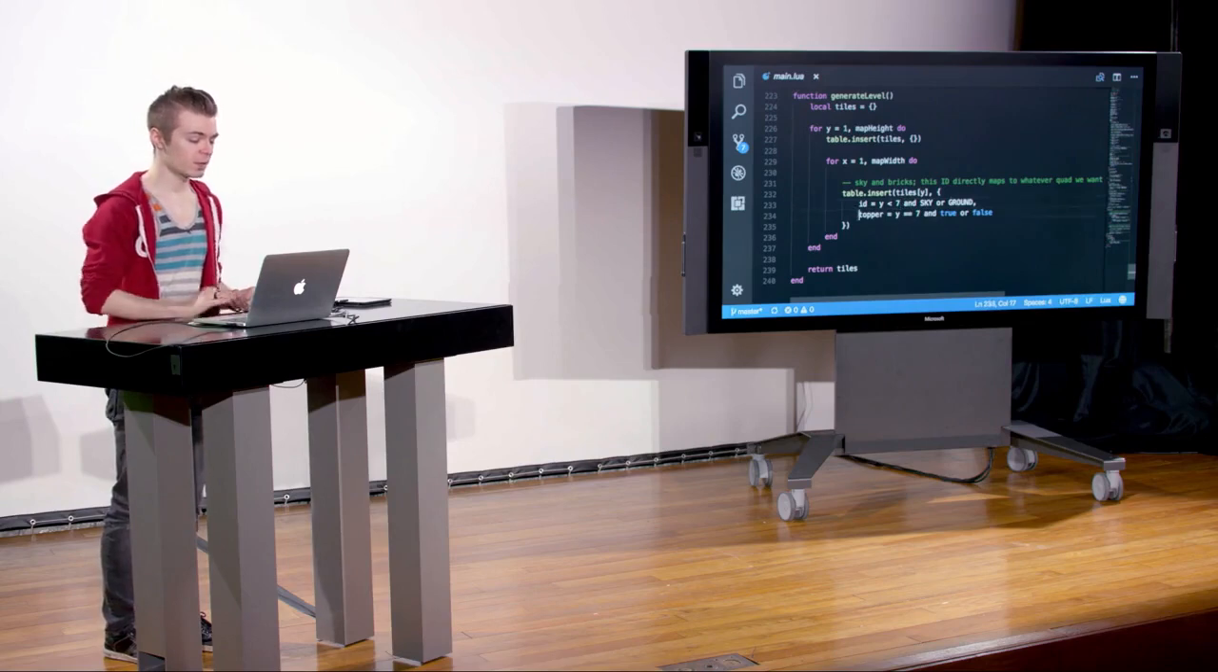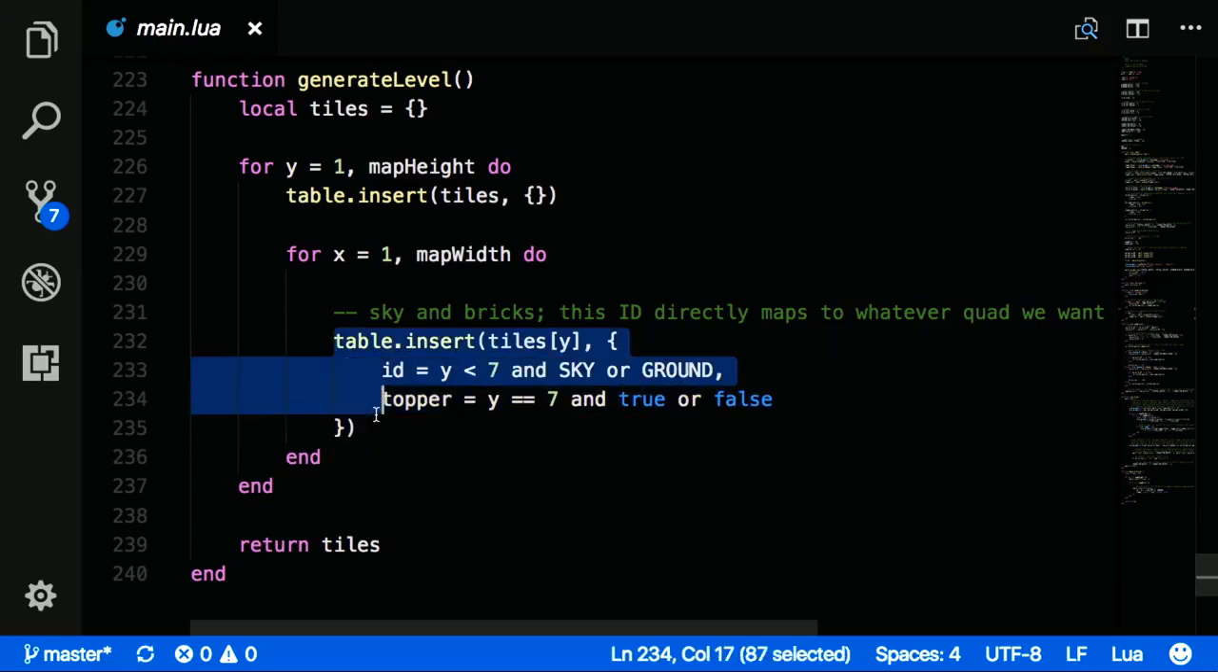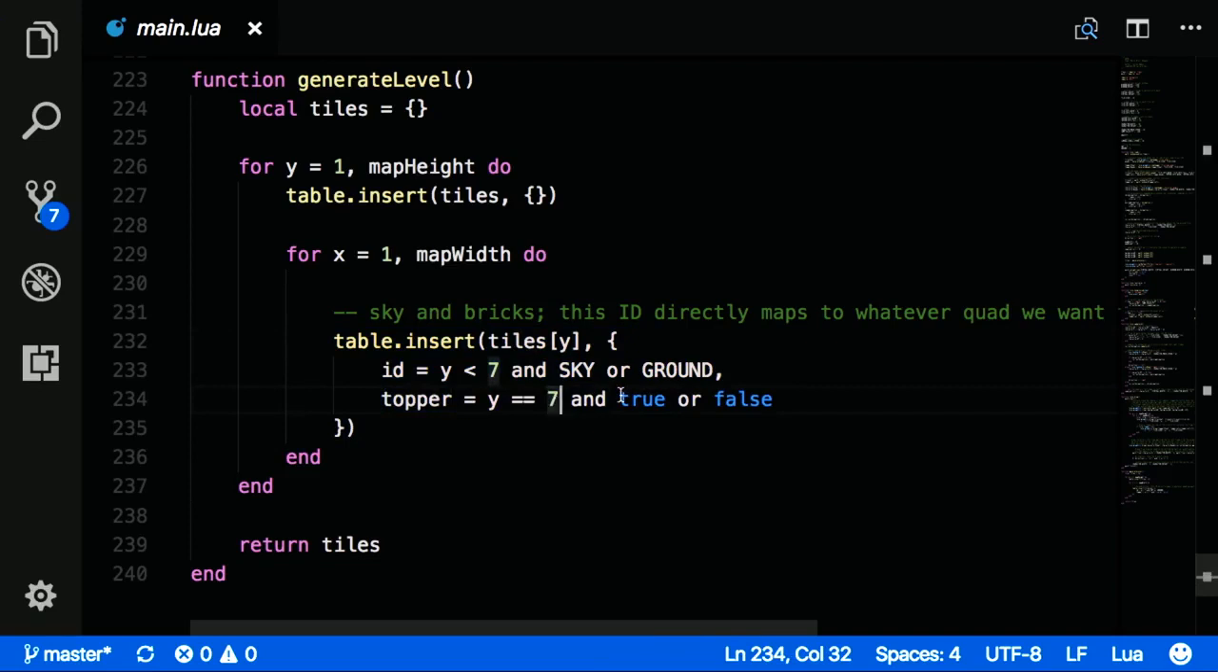And then this part is actually what I was alluding to before with the topper. Because recall, we need to store a flag in a tile to render a topper or not. And it should be whatever the top tile is in the level on the ground. In this very simple flat level, we can always assume it'll be the same y level. In this case, if it's equal to 7, then topper should be true, otherwise false. So every tile along y7 is going to have topper equals true.